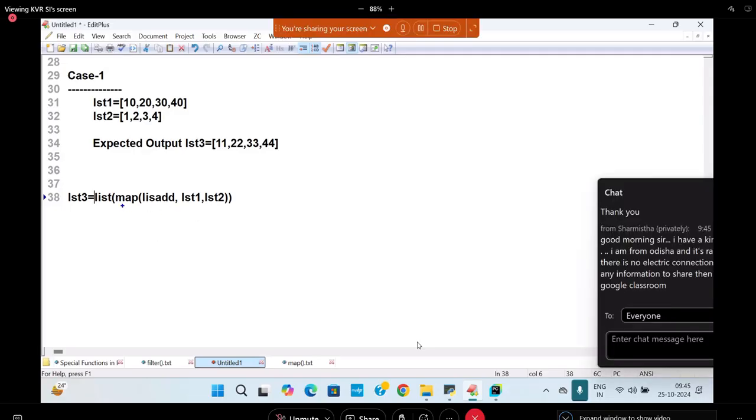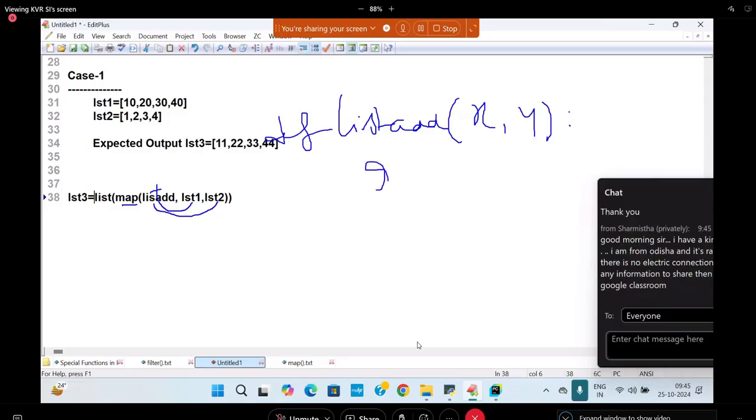First time, the map function takes the first value of LST1 and the first value of LST2 together at a time. The first values will be sent to what? The list add function. The list add function will take how many variables here? Two variables will be taken. def list add, what will I do? Return of what here? x plus y. That will be kept in where?